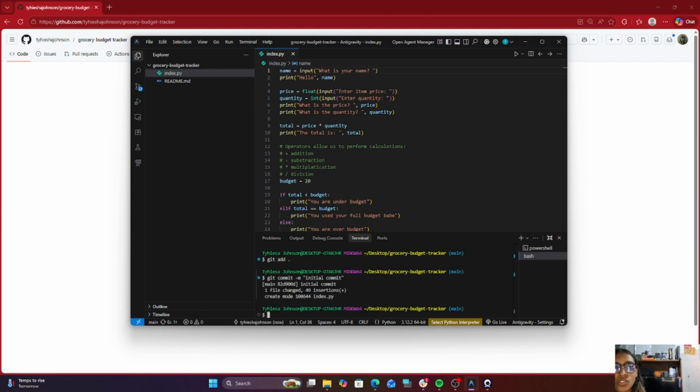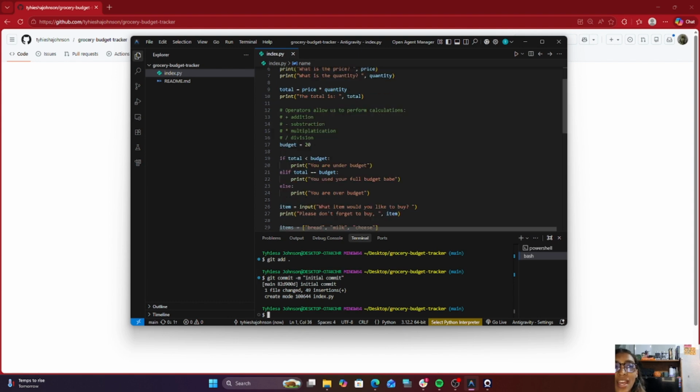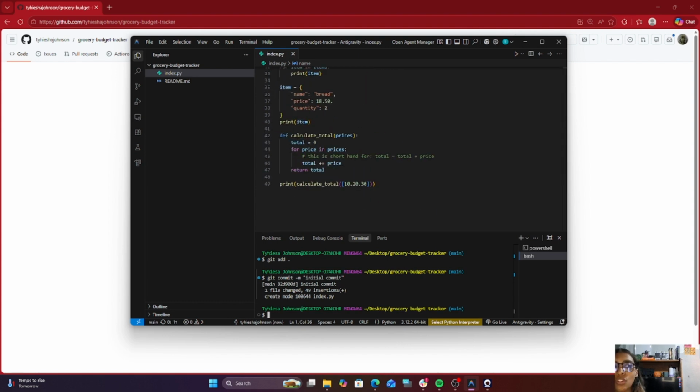And what you'll see here is it says one file has been changed, and 49 insertions, which means we've added about 49 lines of code, right? And that was all created in our index.py. That is our Python folder. Okay. After we've said git add, git commit, now we are going to git push. Okay. So you say git push.